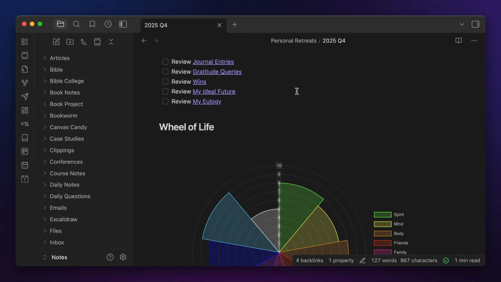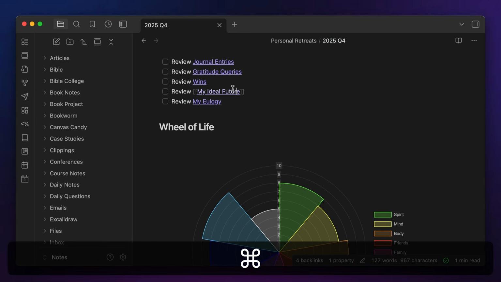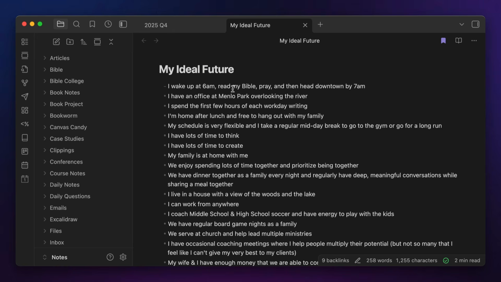The way to do this is to hold down the Command key on the Mac or the Control key on Windows when you're clicking on the link. That will open the link in a new tab inside of Obsidian while preserving the location in your current note, much like opening a new tab in your web browser.